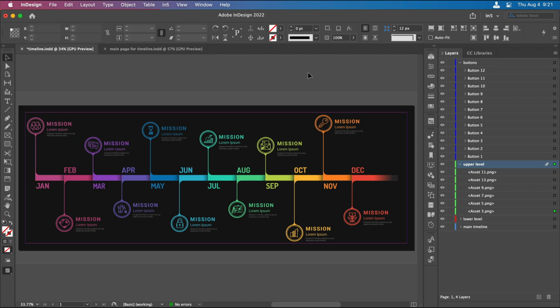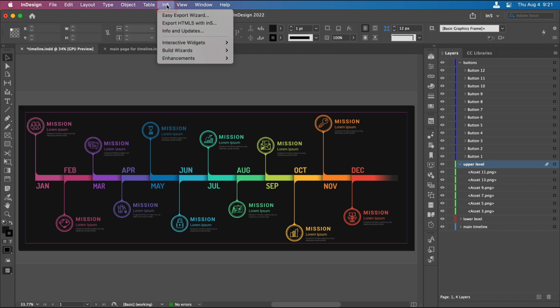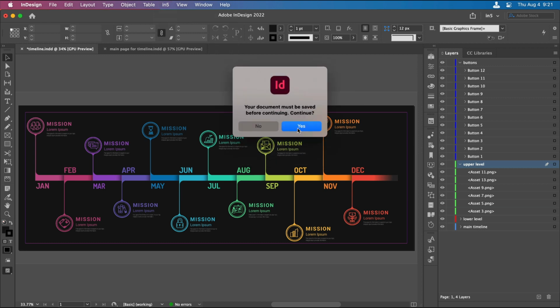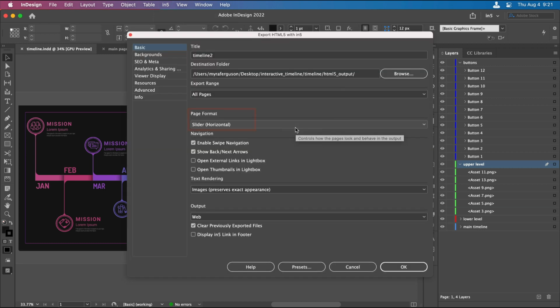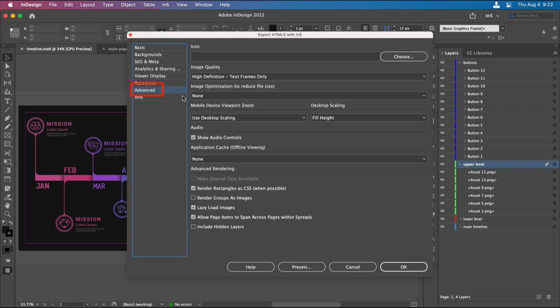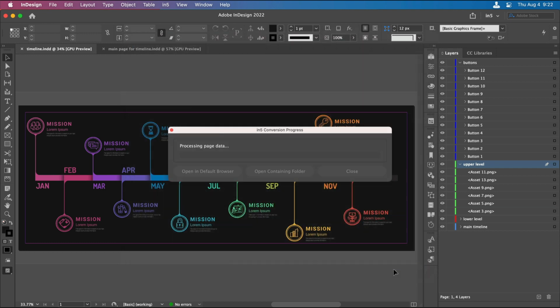When I exported by going to in5, export HTML5 with in5, and saved, I used the slider horizontal page format. And then I also went to advanced and used desktop scaling, but I used fill height. And the reason I used fill height was so that the timeline can be scrollable when it's displayed in a different aspect ratio. Click OK to export.